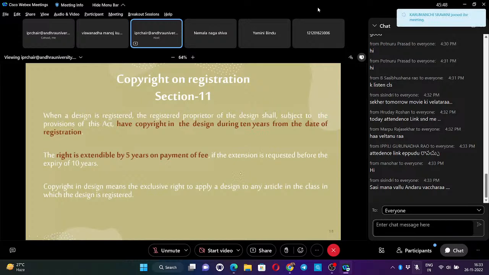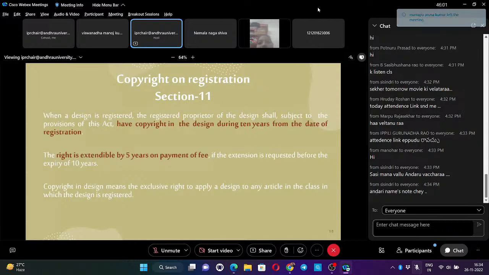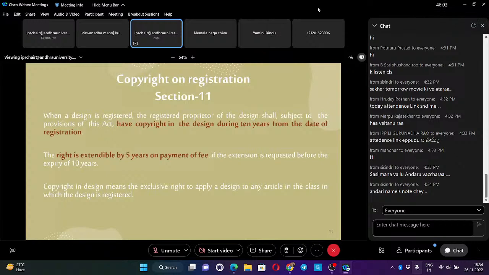Now, copyright on registration. Please don't get confused reading this term. This is just called copyright on registration, but it has nothing to do with the Copyright Act or copyrightable material. So when you get the design registration, basically you get copyright on registration, copyright on your design registration.